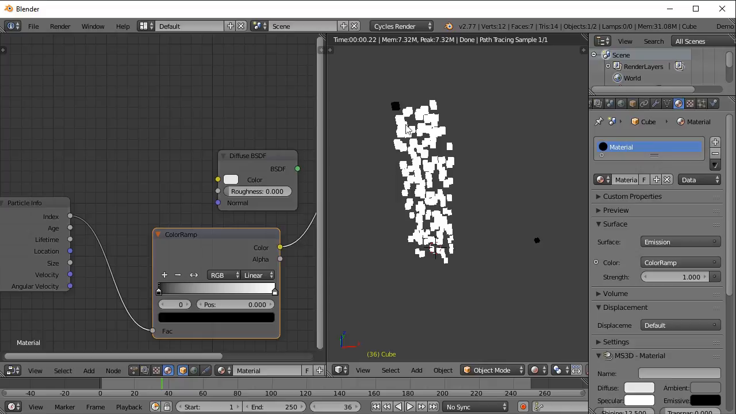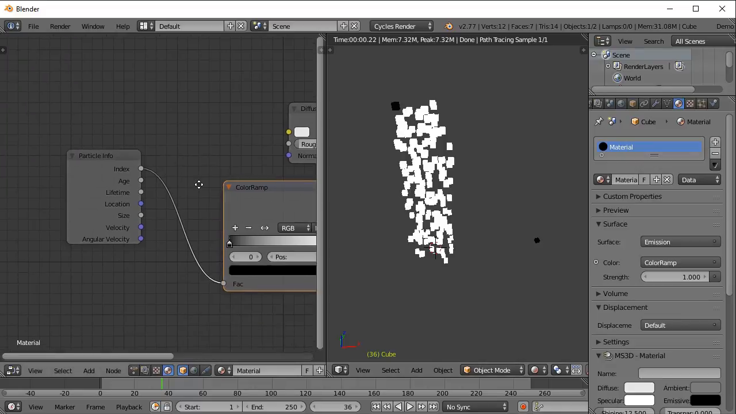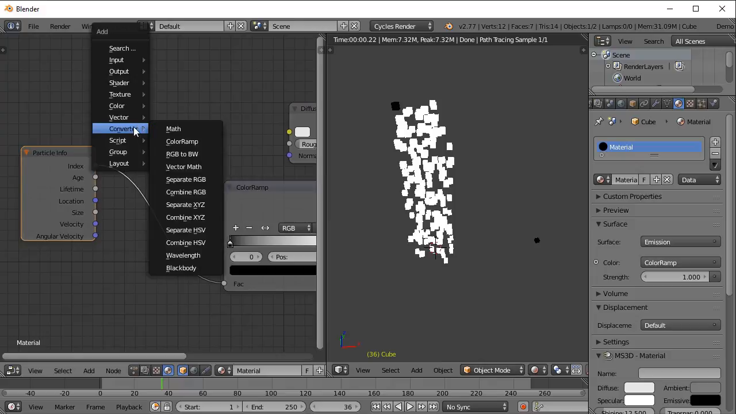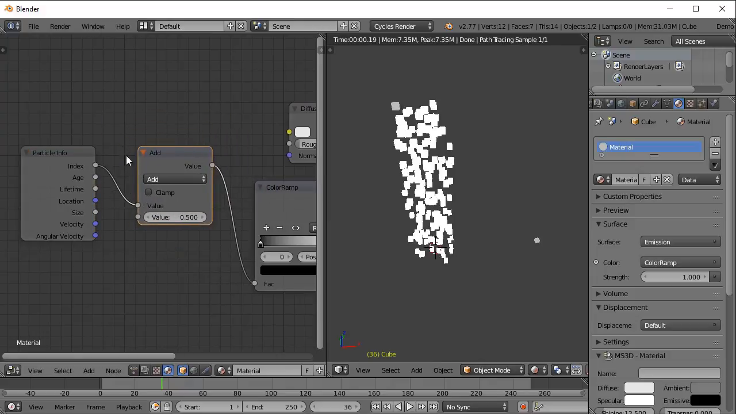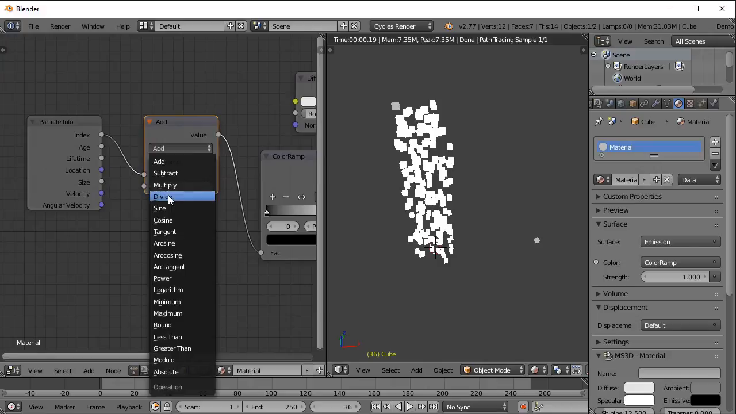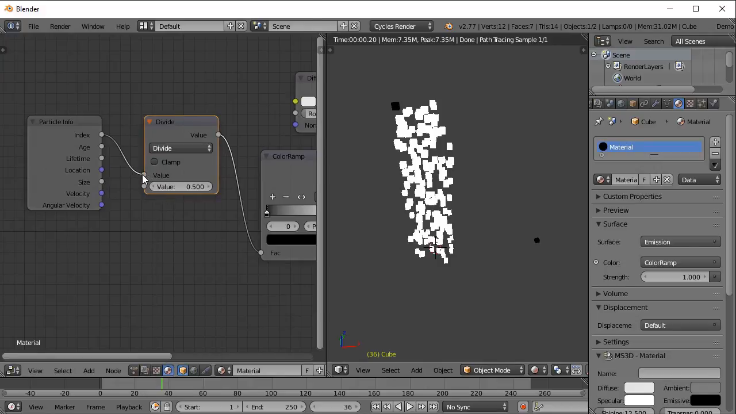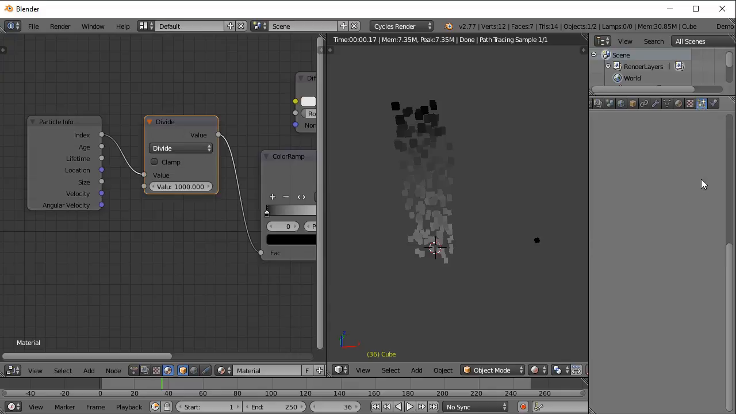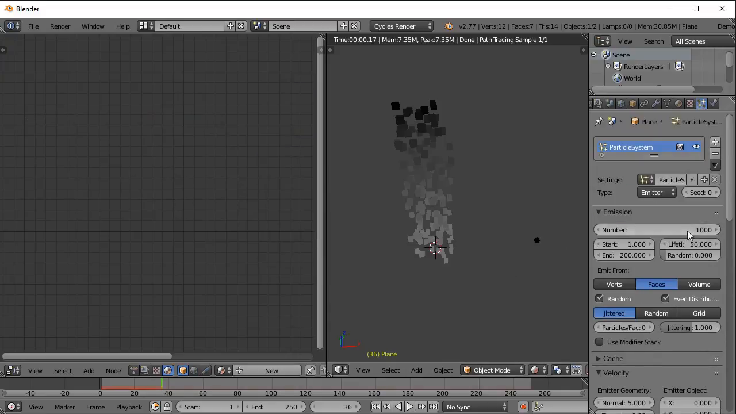This is because the first particle has a value of 0 and all the other particles have a value of 1 or greater. So how do we use the index? For this, we add a math node and set it to divide so that the top value, the index, will be divided by the bottom value. For the bottom value, we type 1000, which is the number of particles, as we see here.